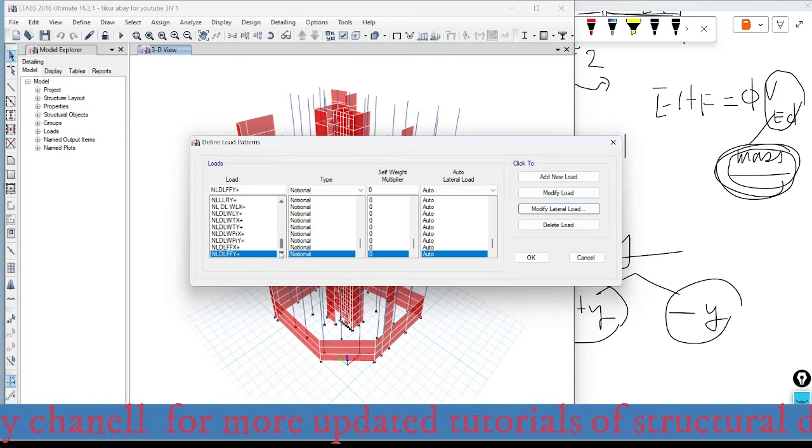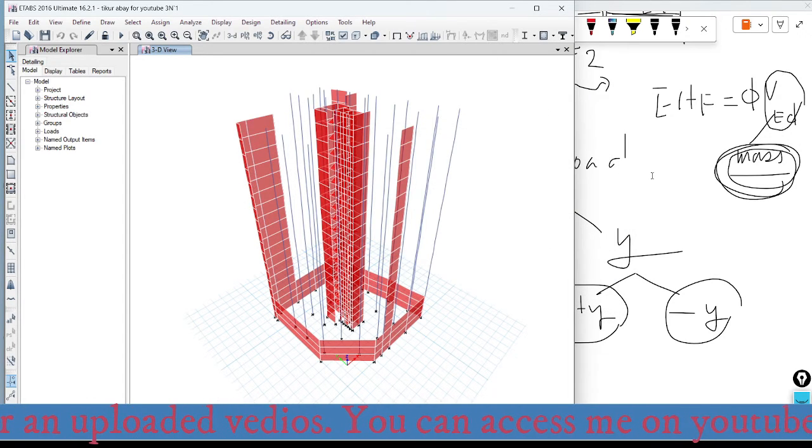Okay, now here all gravity load patterns with reference to the imperfection load are defined properly. So here I have defined the imperfection load both in x and y direction with reference to the gravity loads. So now click OK.